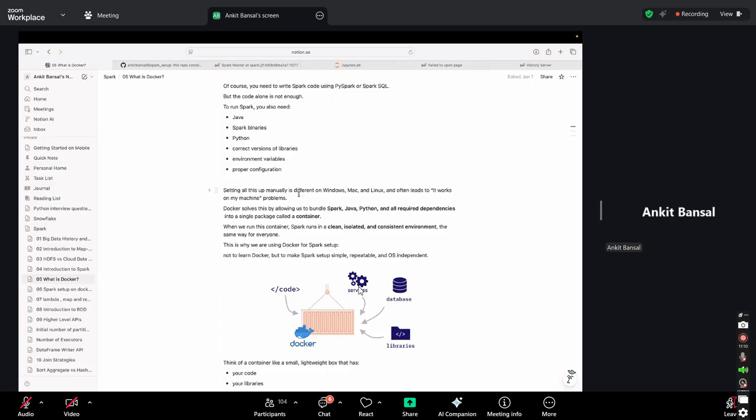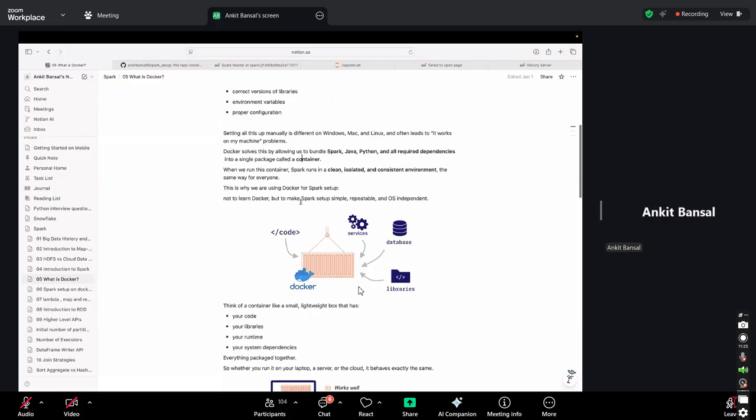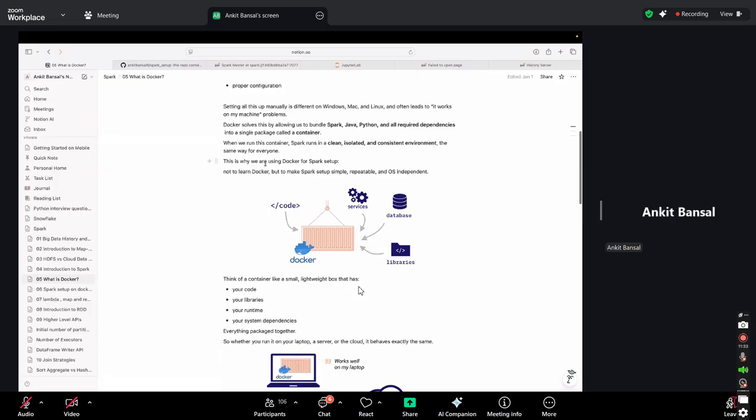Setting up all this manually is different on Windows, Mac, and Linux, and often leads to the "it works on my machine" problem. Docker solves this by allowing us to bundle Spark, Java, Python, and all required dependencies into a single package called a container. We run this container, and Spark runs in a clean, isolated, and consistent environment, the same way for everyone. This is why we are using Docker for Spark setup.